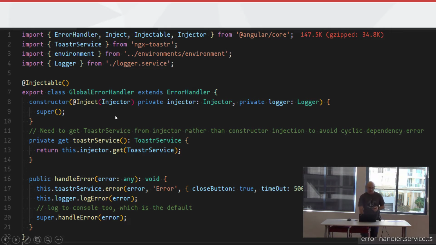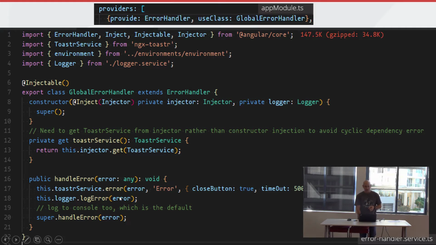Then the next thing to do is to create an override of the global error handler that's available in Angular. You do that by extending the error handler. So creating a service again, extending the error handler. And in this error handler, I've now injected toaster and also the logging service that I created. And then finally, in your app module, you tell Angular to use your global error handler that you've created and override the default one that's there.